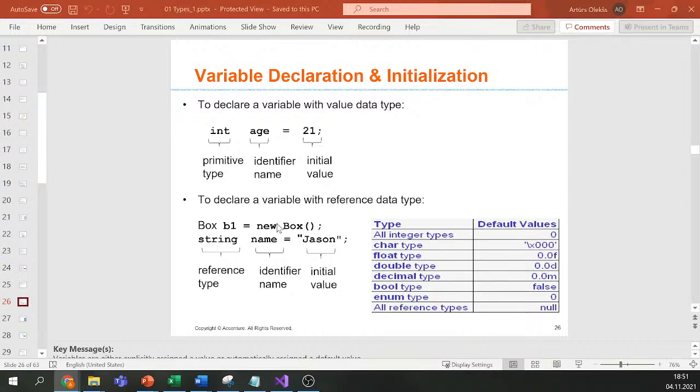And you can also check what the default values for the variables are. For numerical variables, default values are zeros. For character, it's empty. For boolean, it's false. For enum, it's also 0, and for all the reference types, the default value is null.